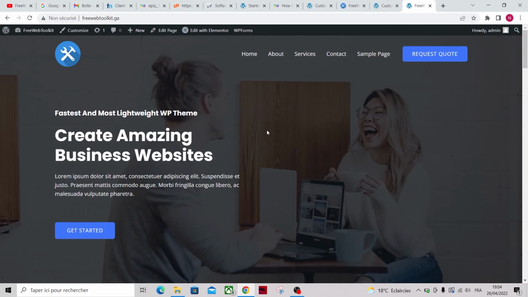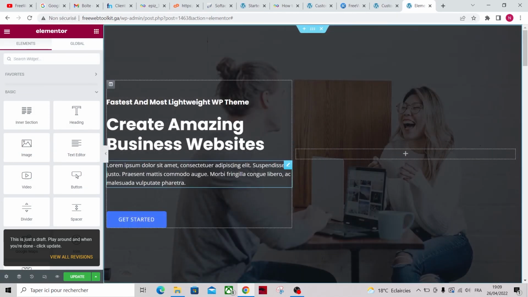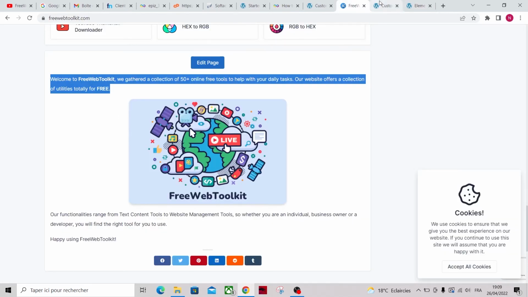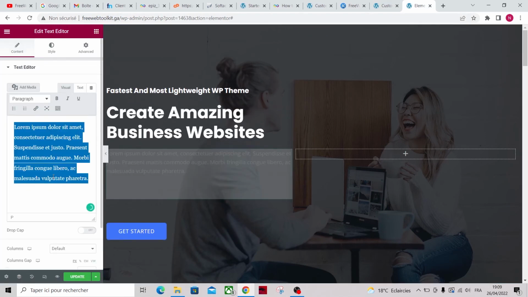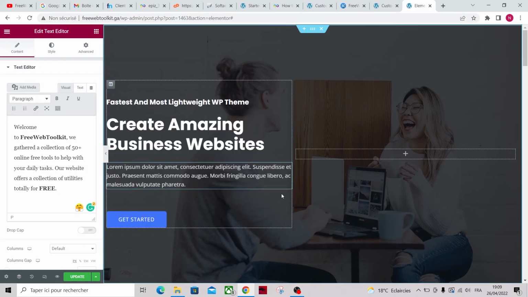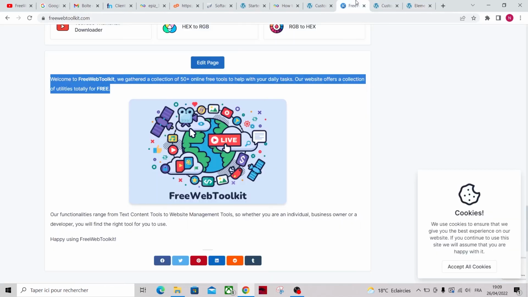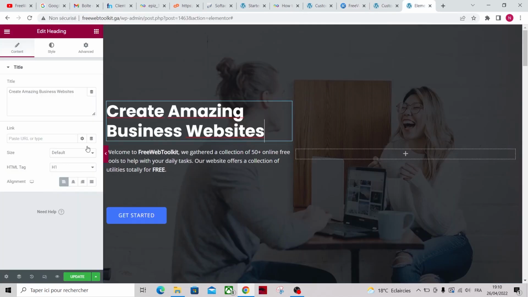Now I want to edit this hero section. So click on Edit with Elementor. And as you can see, just click on any element and you can edit it with ease. I want to edit the subheadline, so I will click on it and just paste the content on the box. I want to delete this element, so right click on it and delete. And then I want to change the headline. The same way, I will just click on it and edit its content.